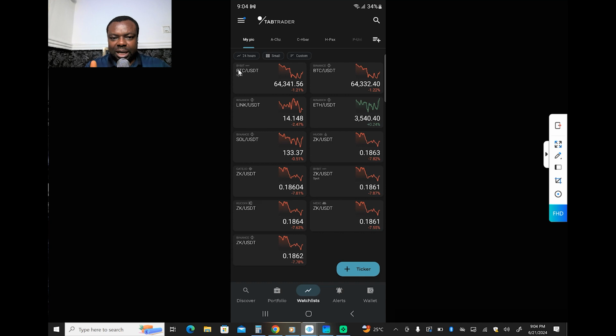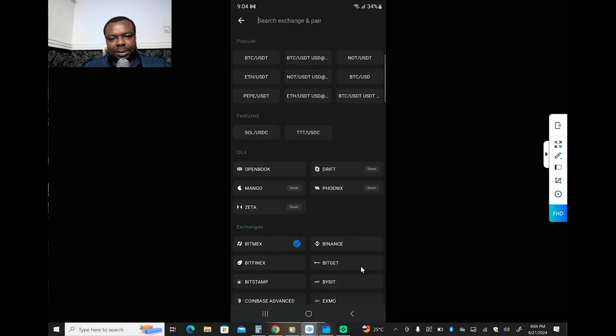This is Tab Trader. You understand how I'm using this. Once you download Tab Trader and sign up with an email, you come to this ticker. You click on this add ticker here. You type BTC/USDT. Once you type this BTC or you see it under popular, you click on it.